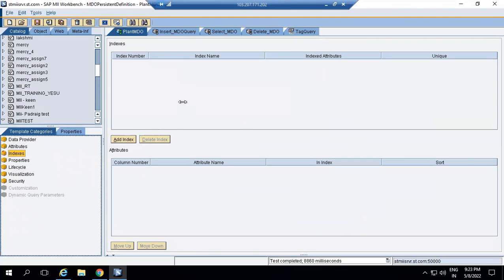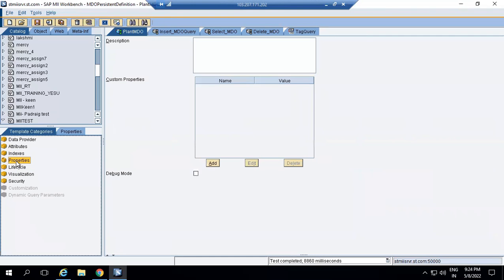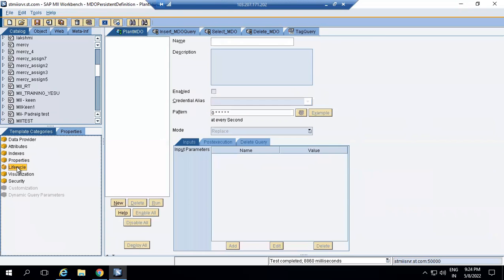Indexing can also be used in MDO, like in SQL where you can do indexing on a table. In the same way, you can perform indexing on the MDO. I'm not going for indexing right now. In the custom property, you can add key and value pairs. If you want to add some custom attributes for this plant MDO, you can add them, and they can be read by the query. So here I'm going for the life cycle.